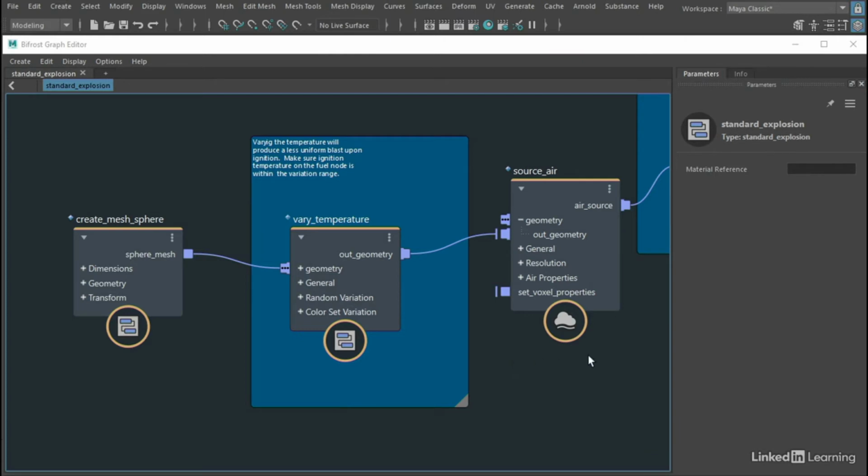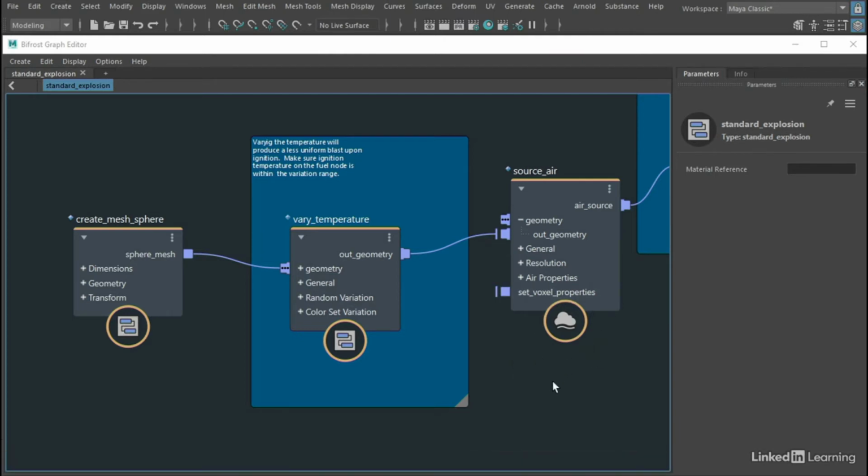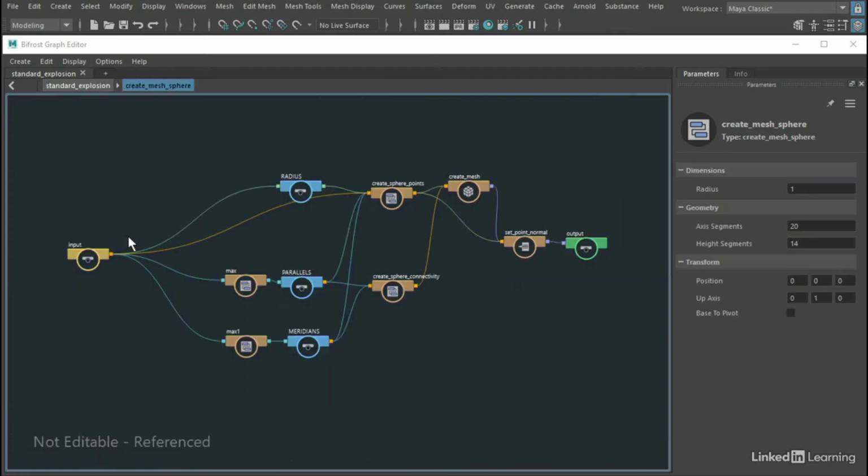For example, this source air compound has got an arrow icon. But a generic compound icon looks like this. It looks like a bunch of nodes connected in a little mini graph. If I double-click on one of these compounds, I'll go inside that compound to see its structure.